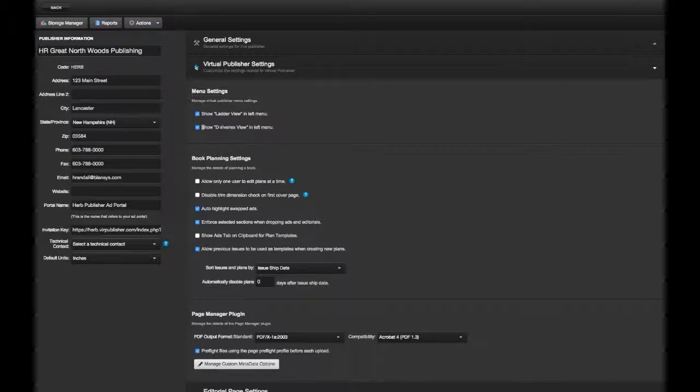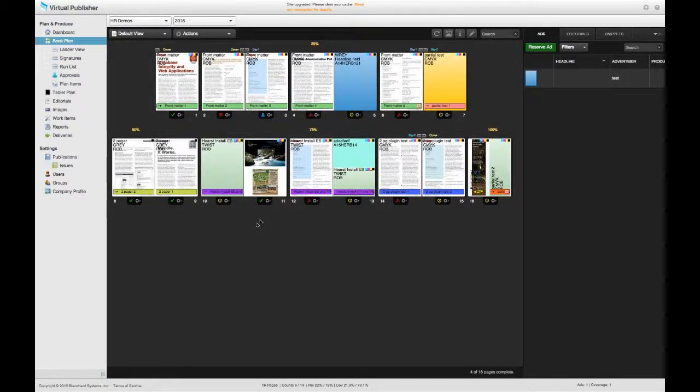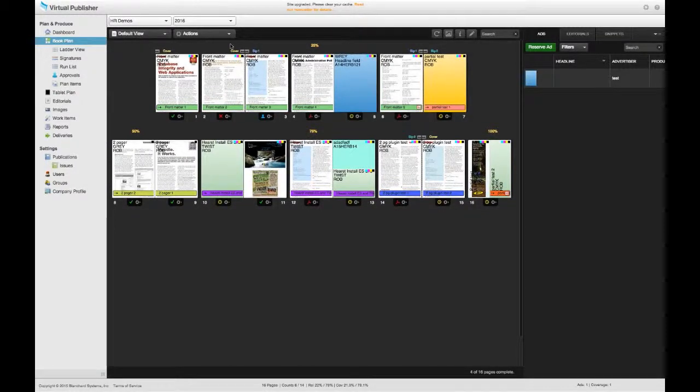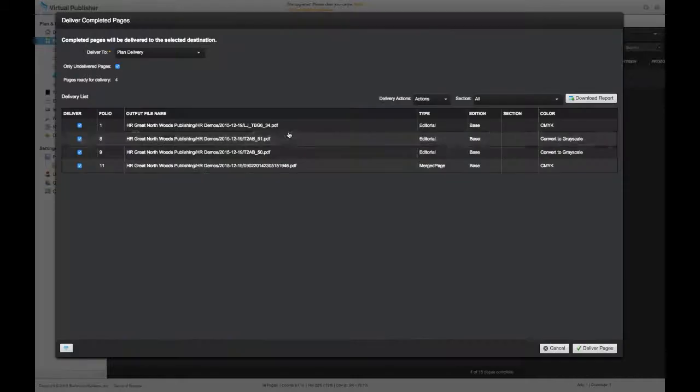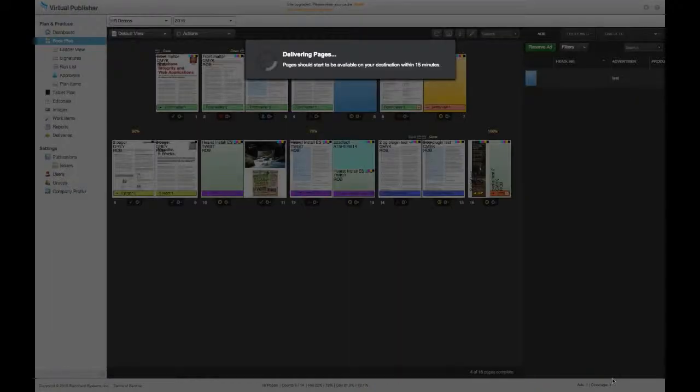And it's right here, show Deliveries View in left menu. So be sure that that's clicked on. You may have to log out and log back in or refresh your browser, okay? But once you do that, it'll appear. Now, let us deliver a couple of files. So let's go under Actions to deliver completed pages. I'm sure you've probably used that. Okay, I have a variety of pages here that are ready for me to deliver. So let's go ahead and do that.